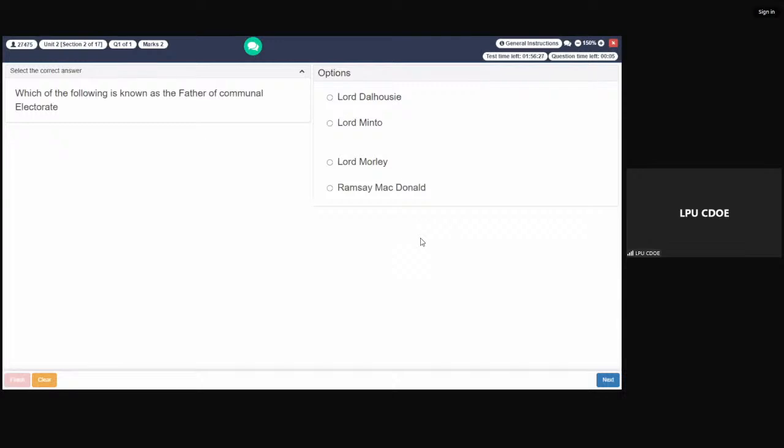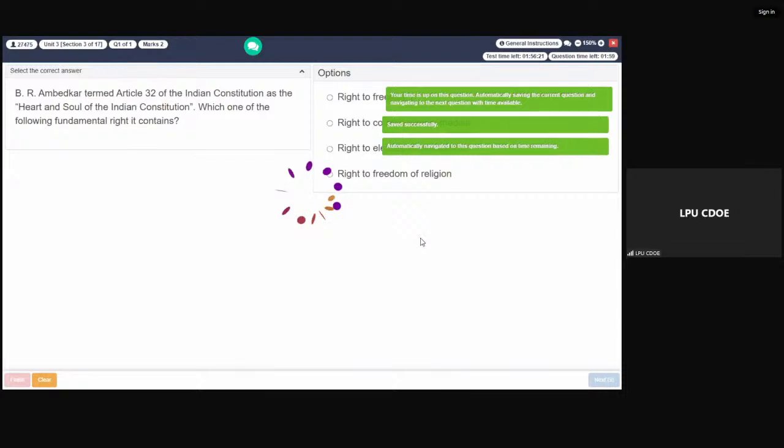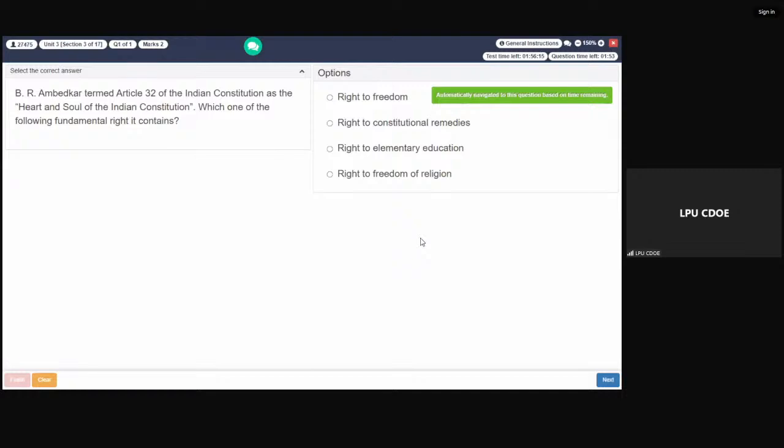I have not answered any question. So I have not checked any of the question. So it is going to directly skip and it will move to the next part. See, it has directly skipped and it has saved successfully. So that means that whatever answer you have answered, let's suppose you have selected one of the options also, that is also going to be saved. If you have not selected, that means you will be getting a 0 for that.